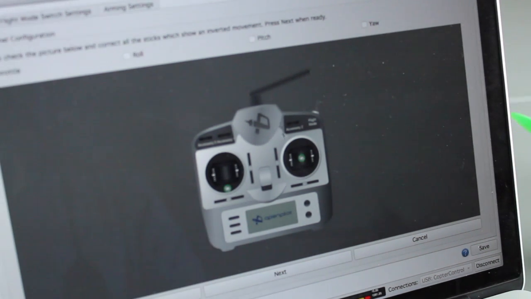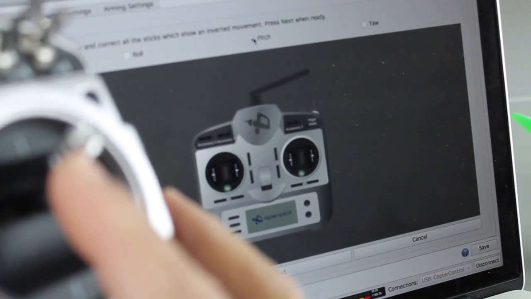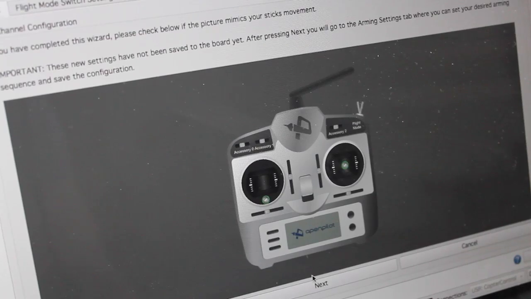So what we can do is, up here, there's a checkbox for pitch. I'll go ahead and check that. And now it looks to be going the right way. So I'll go ahead and click next. Okay, it's telling me we haven't saved anything yet, so I'm gonna click next.